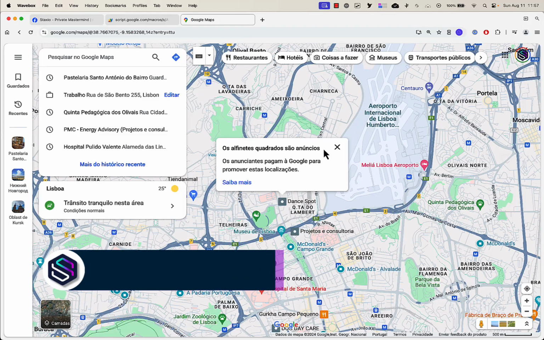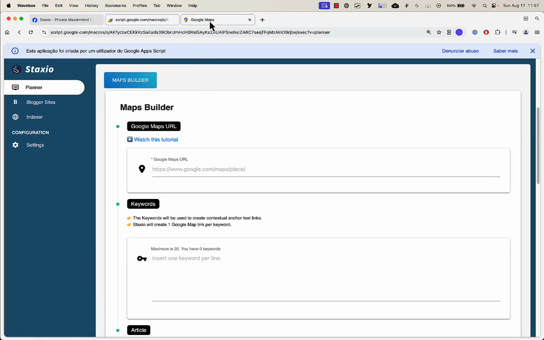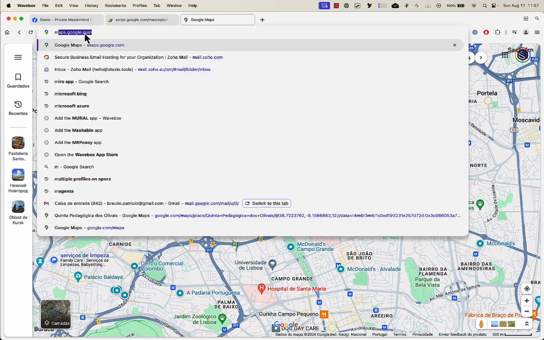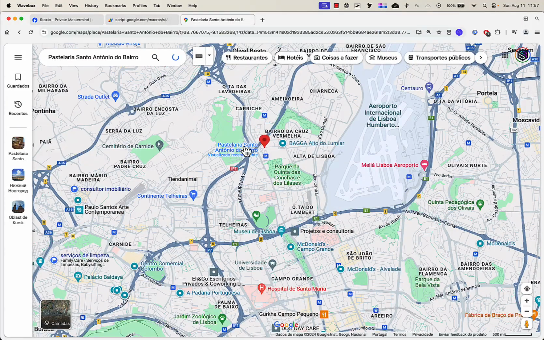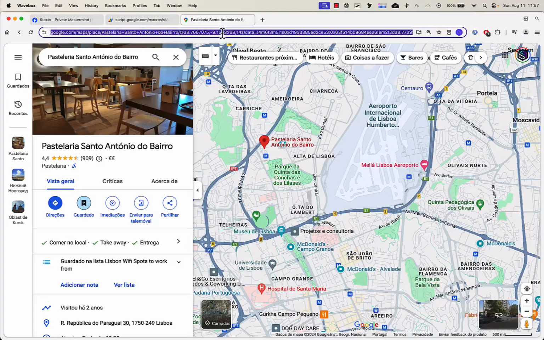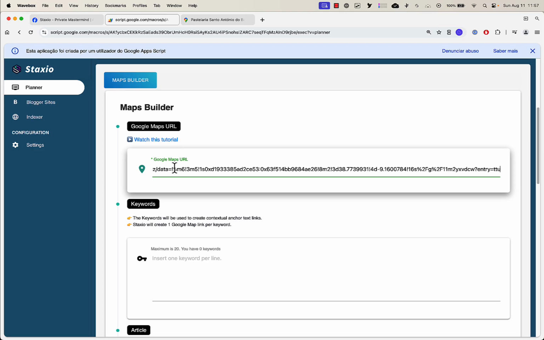So let me unselect. If you open Google Maps, this is how you can get the correct GMB URL to paste into Staxio. You go to google.com/maps or maps.google.com. You open it. You select a business. I'm going to select this random business. It's a coffee shop. I'm going to click on the URL, copy it, and paste that into the Google Maps URL input field of Staxio. That's it. This is how you can get the correct Google Maps URL for Staxio to build everything out for you.